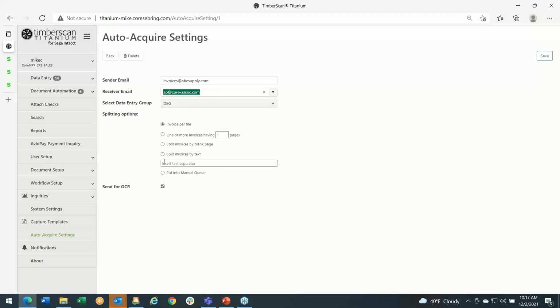If they happen to send me more than one invoice in a PDF, for example, I'm going to say, okay, if I see something that says invoice one of, that means I know that I have more than one. So I need to be able to split these. So I'll just auto split them. And then if I happen to have an OCR capture template set up for ABC Supply, it will read the OCR information and it will populate the AP entry with that OCR data.